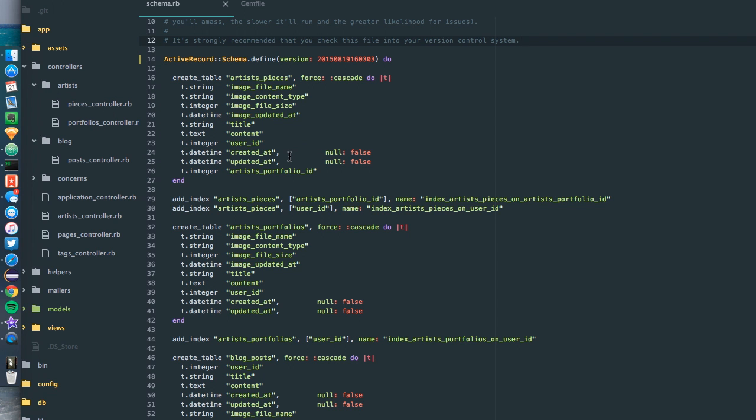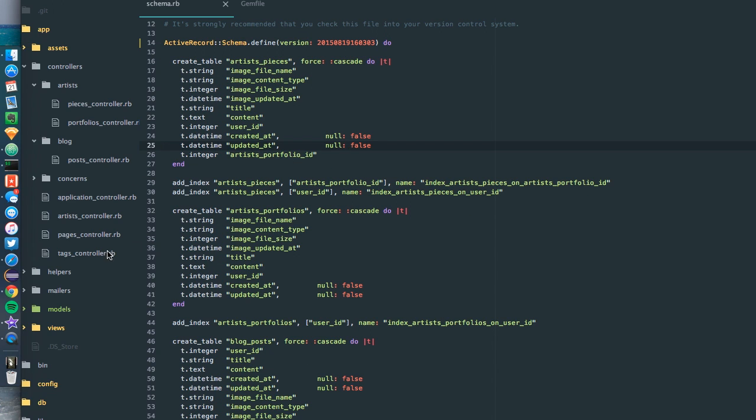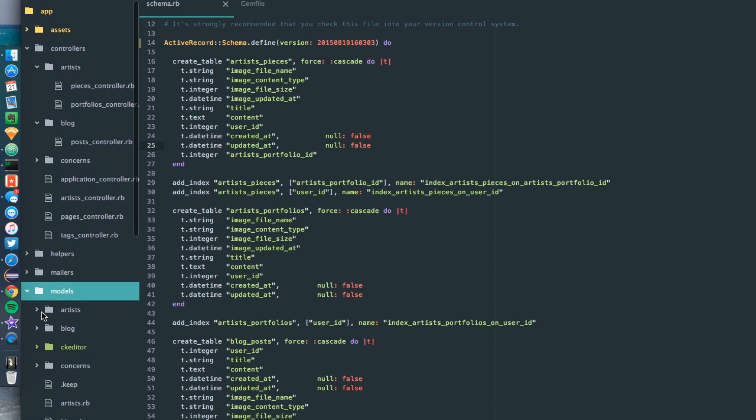So essentially, a piece is a sublet of a portfolio. A piece is a specific work that contains an artist's portfolio ID as well as a user ID. So that means that the user that posts it can be referenced as well as the portfolio that it's within. I'll show you that in the model here.